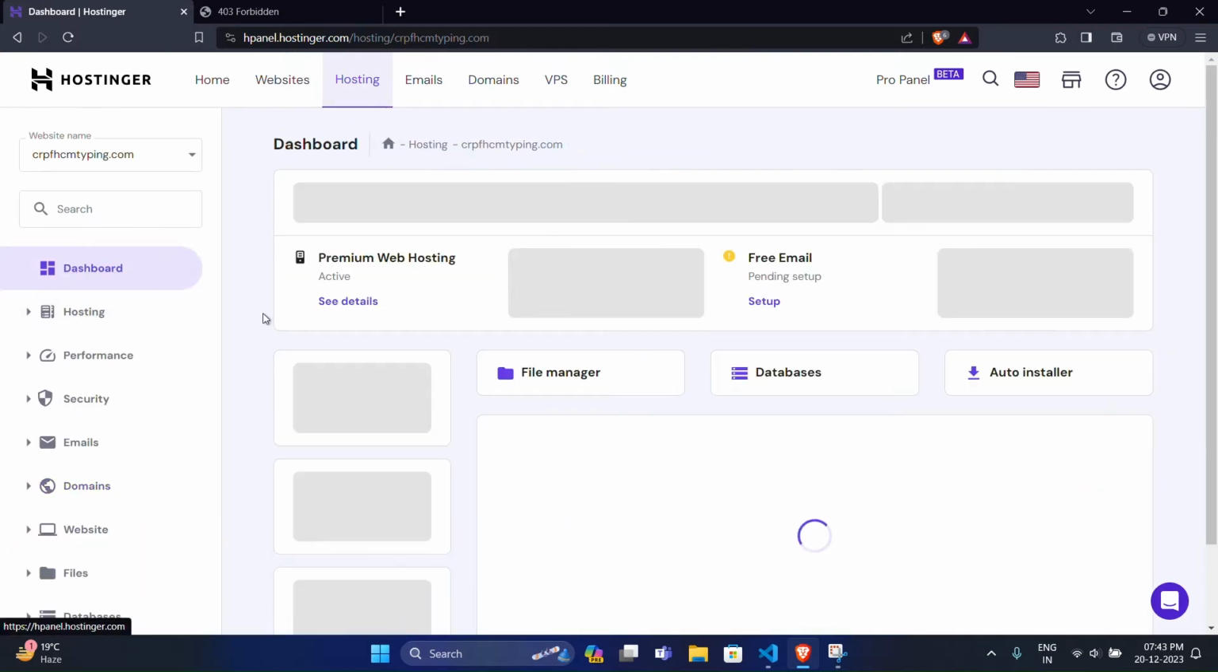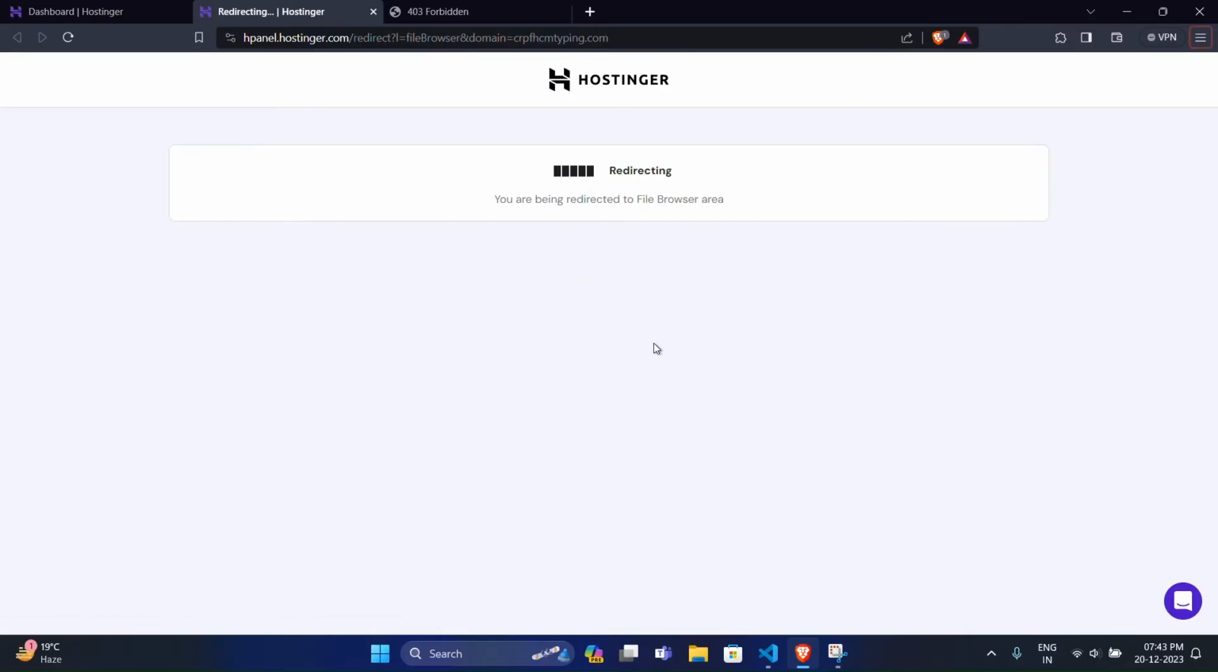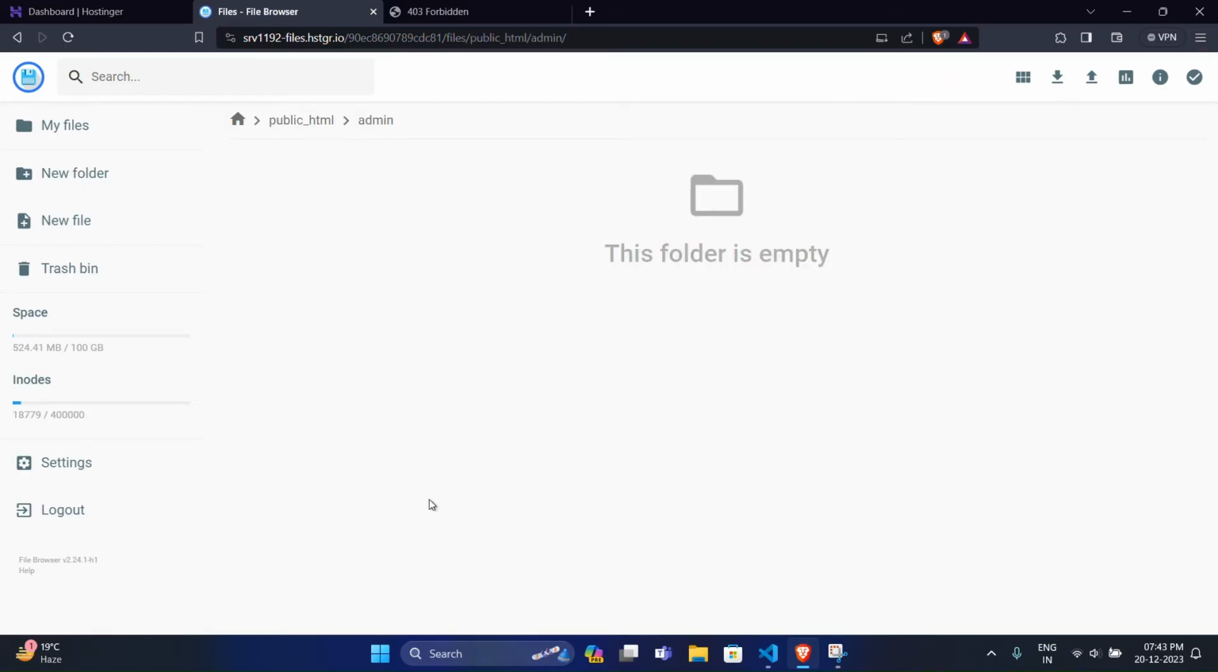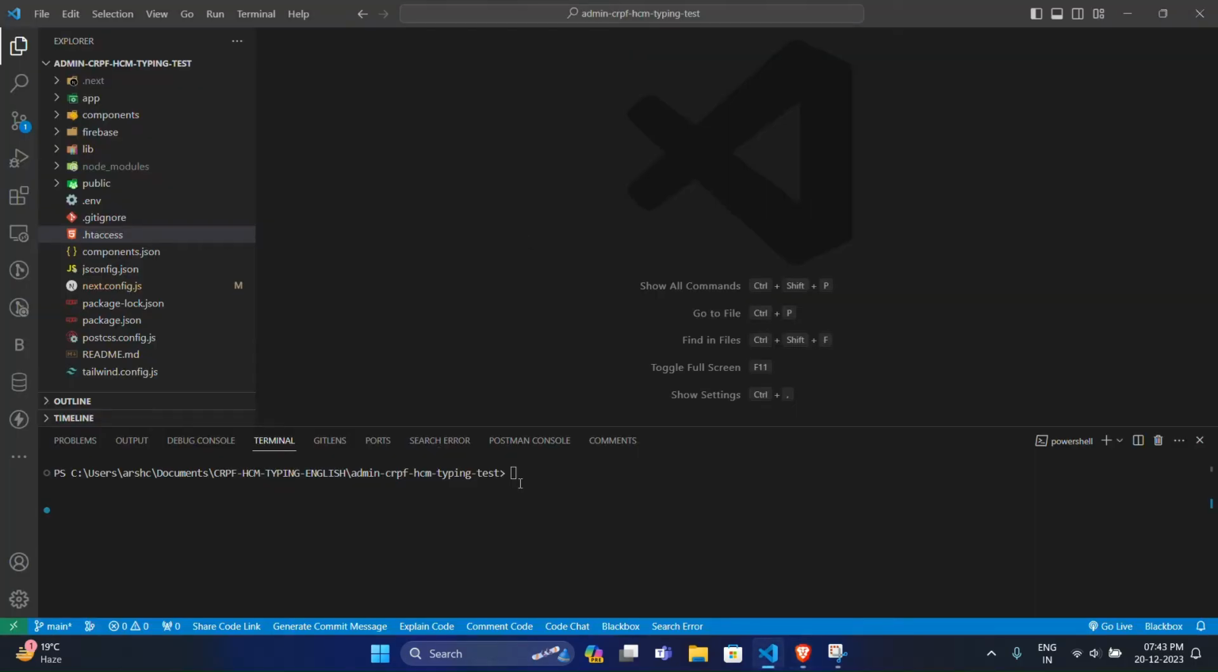So I will go to the dashboard, go to the file manager, and it will redirect me to the file manager. So yeah, it is redirecting. Please wait for a while. So you can see here public HTML and /admin. So we have to upload our files here in order to deploy our Next.js application.